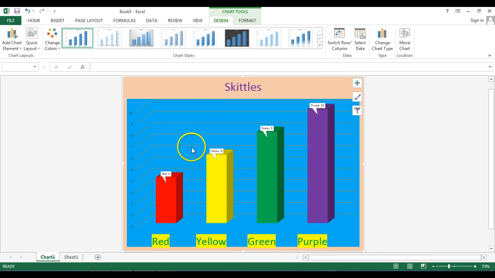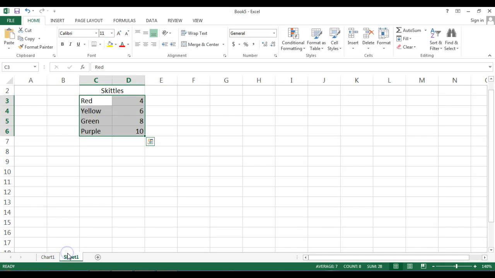Okay, now since we're on the chart, you're maybe wondering, well, how do I get back to my spreadsheet? At the bottom here, you have tabs. If you click on Sheet 1, it'll bring you back to your original sheet. And again, if you need to go back to the chart, you can click on your chart here.